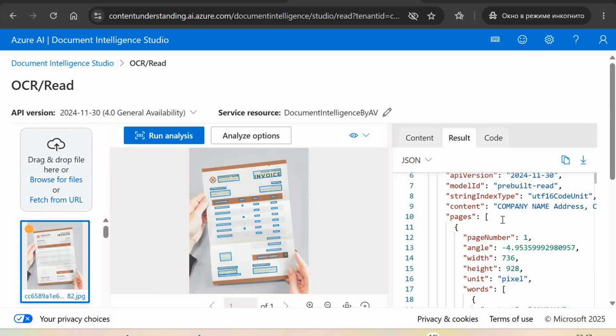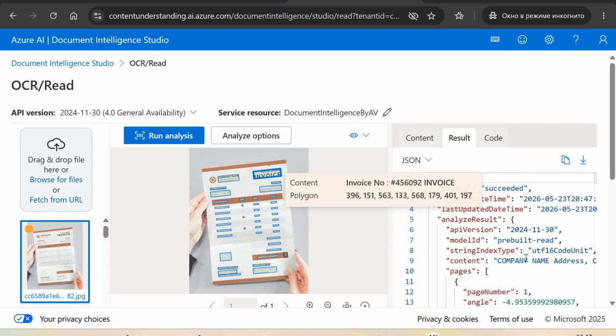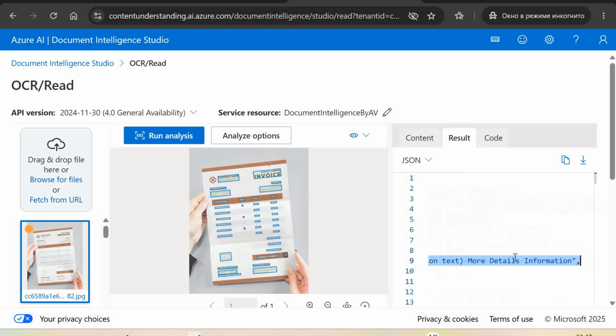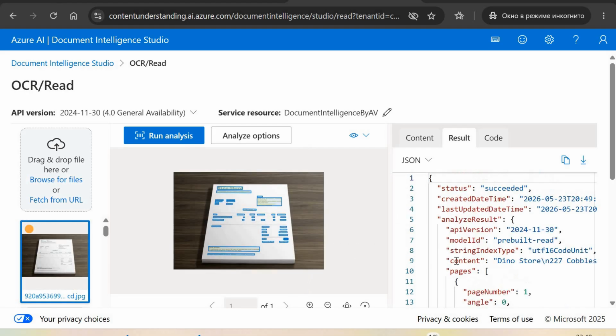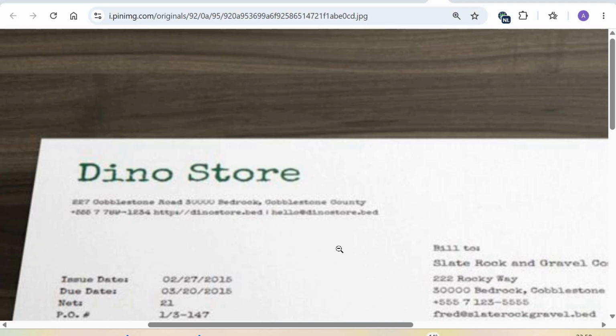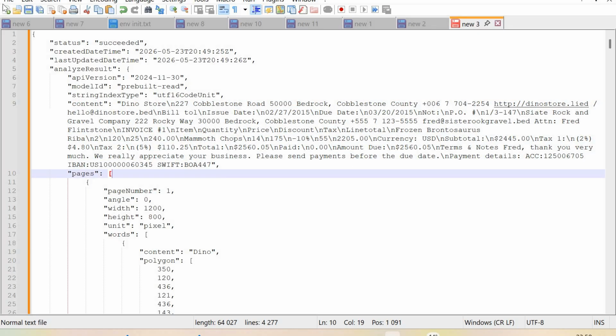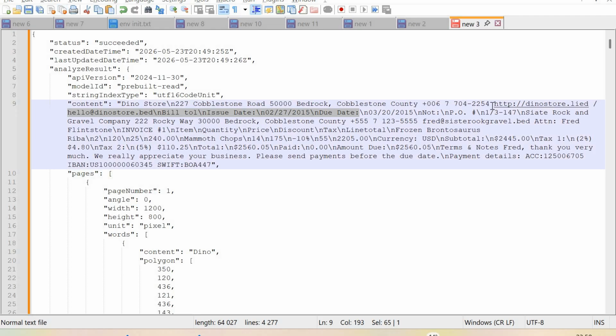Okay, and this is an English invoice. This is, I believe, something fake. It has angle minus 4.9. Still recognizes it. Okay, what about this one? Despite the text being very blurry, it has managed to recognize the invoice pretty well. Cobblestone Road bed. Okay, these numbers were not very correct, but the text was recognized pretty well.